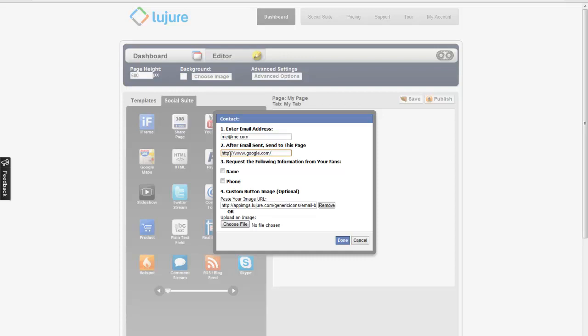You can request more information from your fans, like their name and their phone number. By default, you are collecting their email and any message that they may be trying to send to you. You can also customize the button that your fans click on to send your message. You can upload an image or paste in a URL. Click Done, and now you have an easier way for your fans to contact you directly from your fan page.